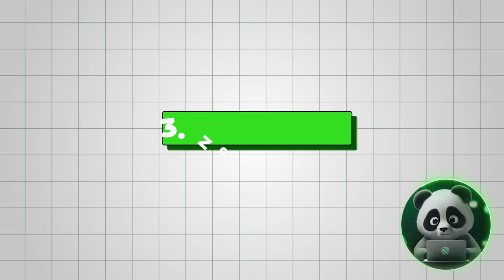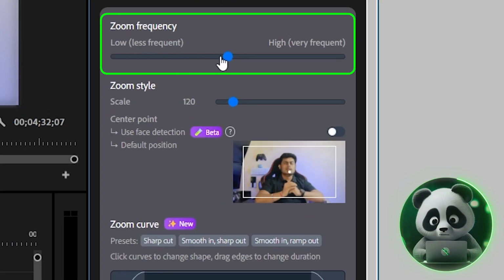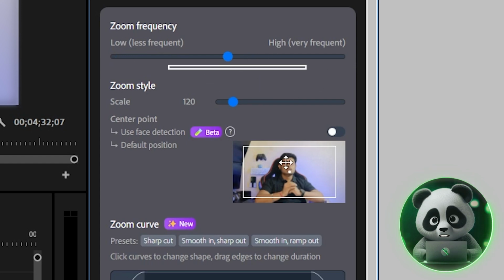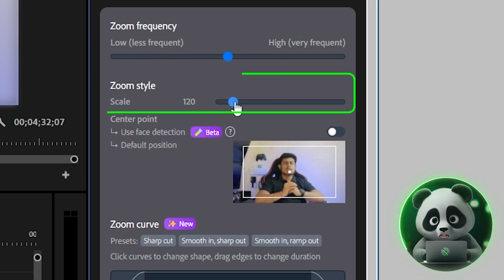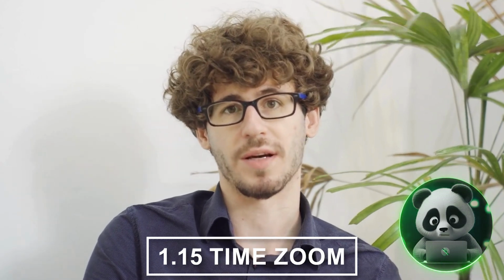Let's move on to the fun stuff. Zoom cuts. So, you've got 3 zoom frequency options: low, medium, and high. I'm going with medium here. That's around 2 to 4 zooms per minute, which usually feels just right for most YouTube videos. Set the zoom level to 115. That gives you a nice 1.15 times zoom, not too much, not too little.